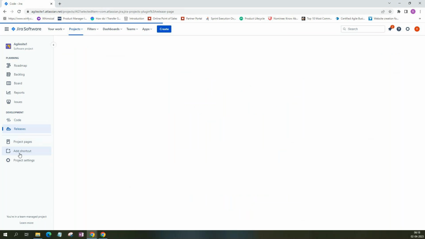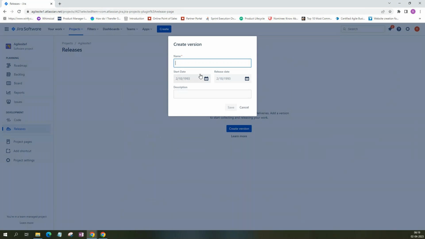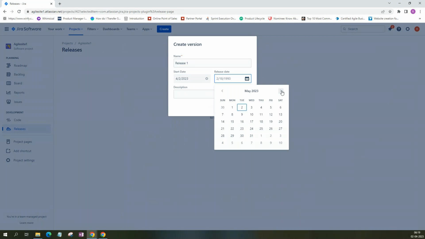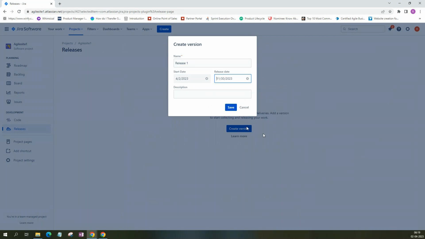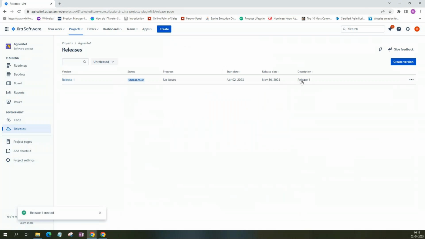Releases, you can manage releases here. Assume this is release one, whatever project you are doing. Then you say create version. I'll say release one. Today is the start date, and the end date I'll put somewhere here. Description, I'll just give release one. This release one is created.